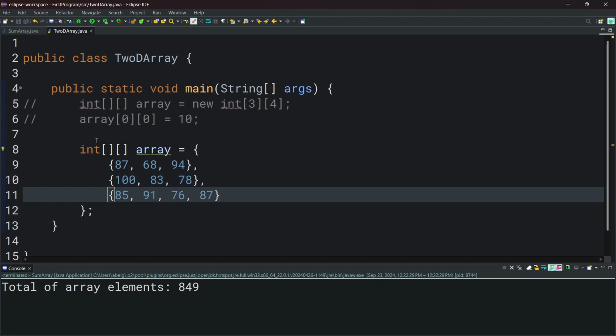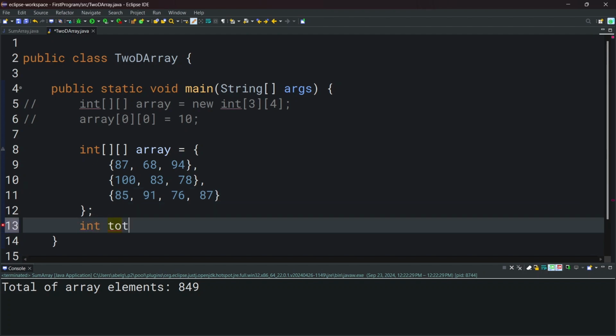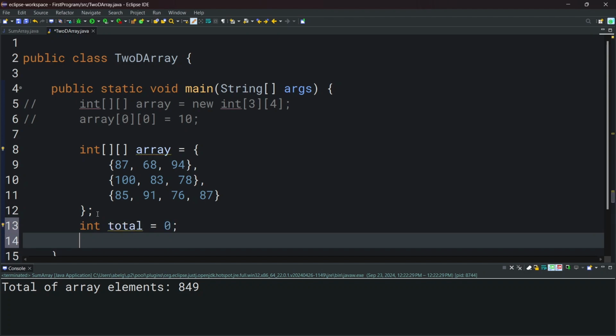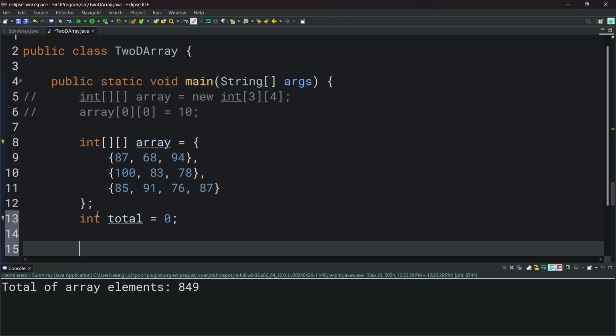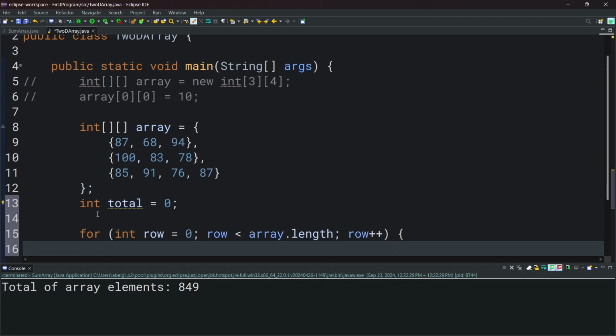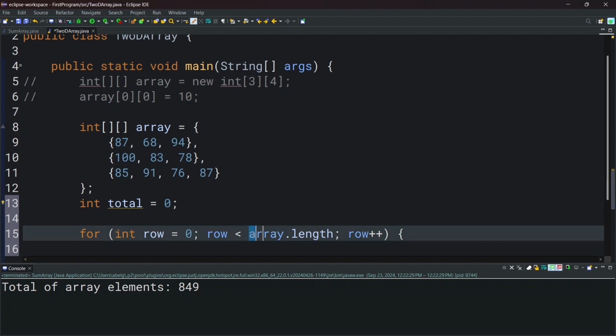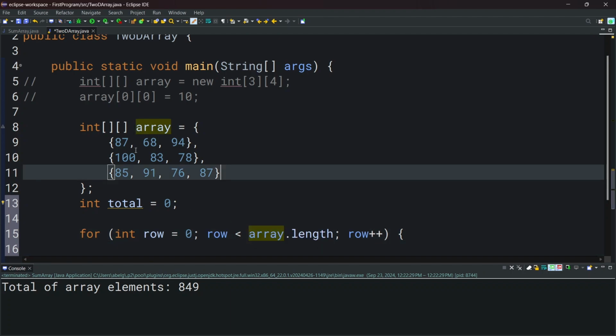Again, this program is going to calculate the total of the elements in our array. So we're going to have int total, and we're going to set it equal to 0. To access every element of the array, again, we're going to use a for loop. So we're going to have for, and our initializing condition is going to be int row is equal to 0. And our condition is going to be row less than array.length. And we're going to update our row variable. So this is going to go through the number of rows. So here array.length is going to be 3, since we have 3 rows.